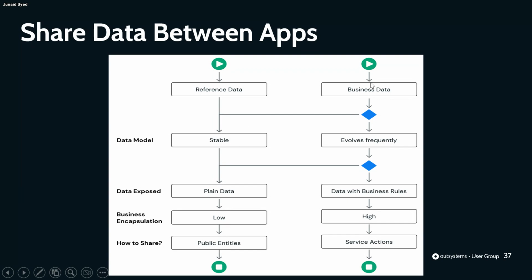With business data, there could be different situations. One is that the data model is stable, so obviously it can be shared via public entities. Another situation is that the data does not evolve frequently, so again it could be shared publicly through entities. Otherwise, if there are complex rules which change very often, then it's recommended to use service actions to encapsulate that business logic.